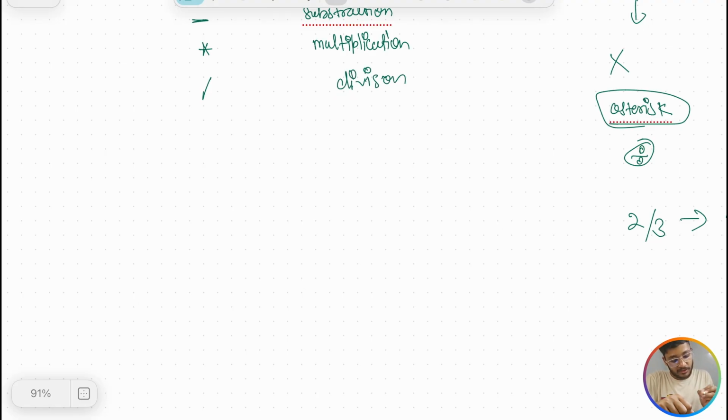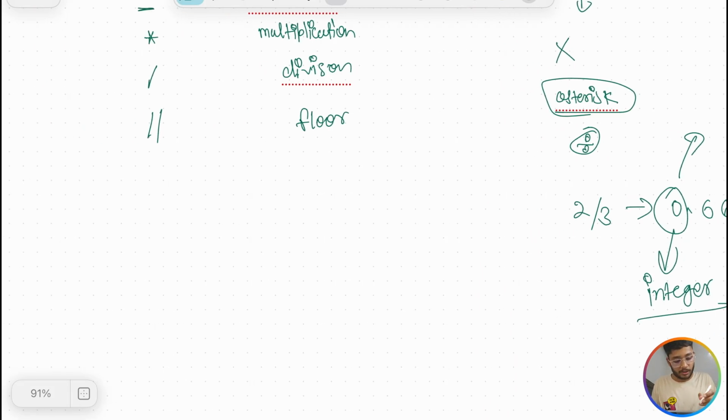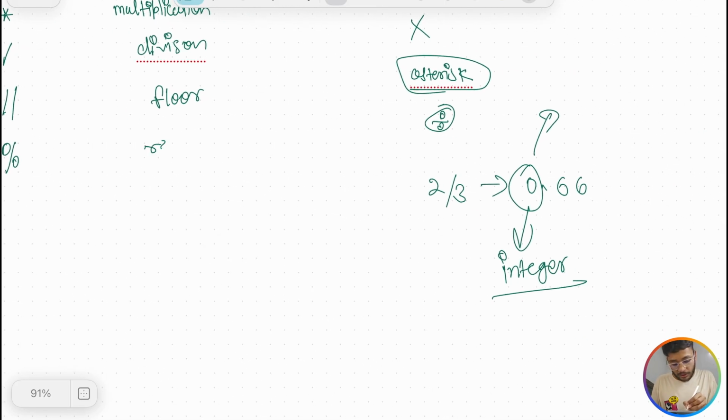Then there is floor division. When you are dividing, what exactly are you getting? You get the integer value of it, removing the fractional part. So we call it floor division. And there is the percentage symbol, that is for the remainder. So you will get the remainder.